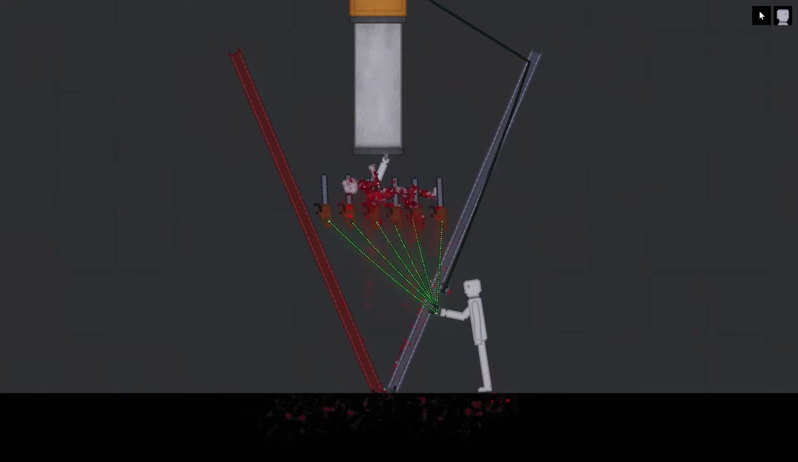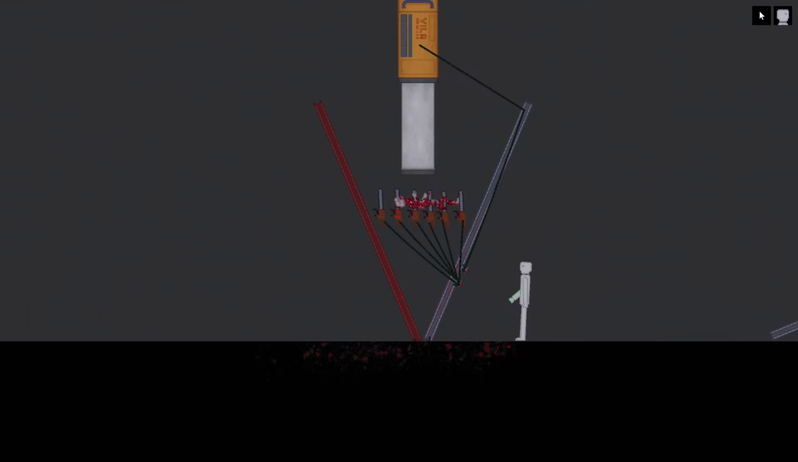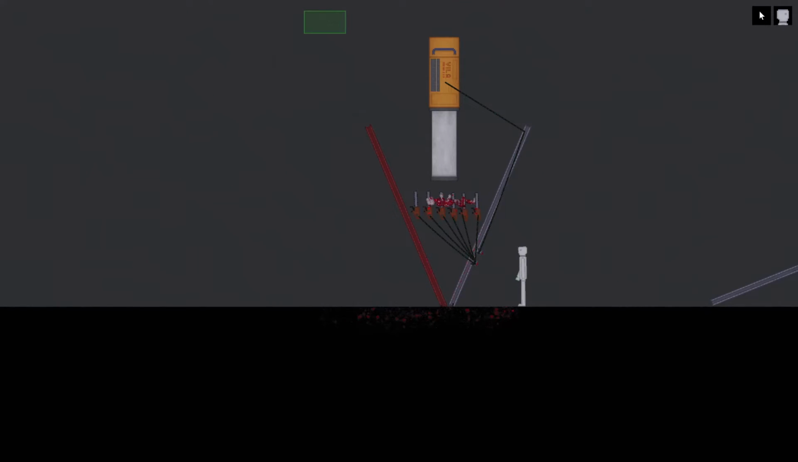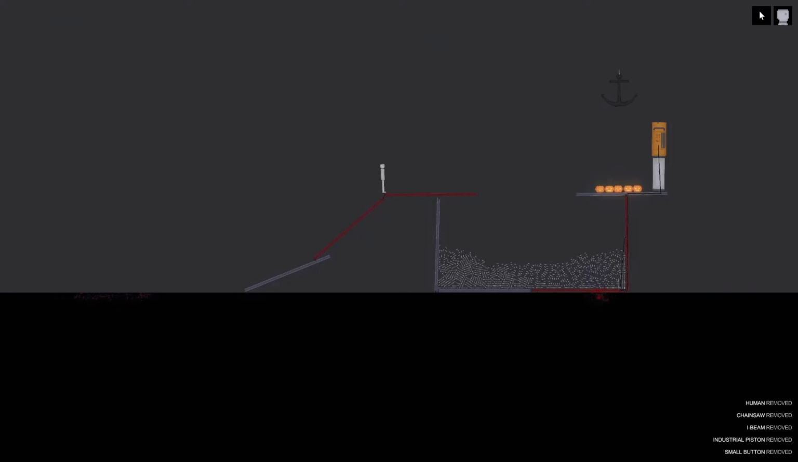This is what I call the blender! Yeah, he's pretty dead. Anyways, that's why I call it the blender, everybody. Now, let's move on to our next contraption! Yeah, this is probably where all that lava is coming from.